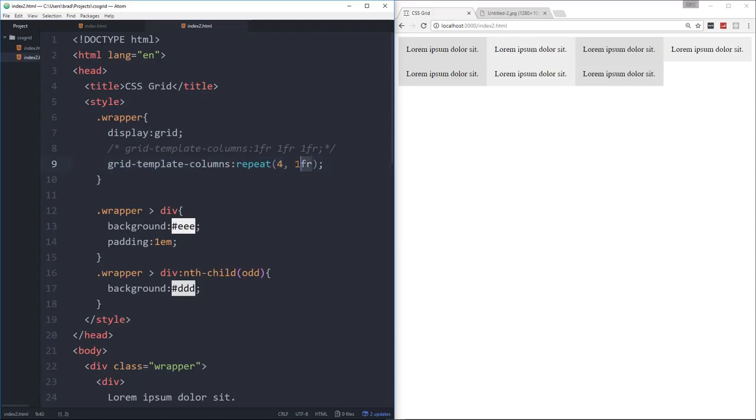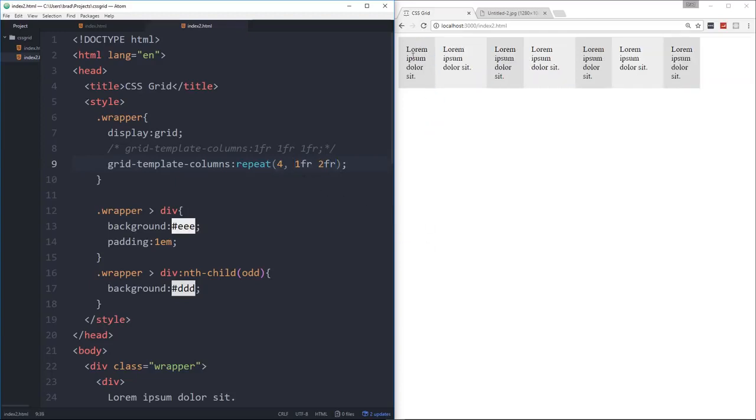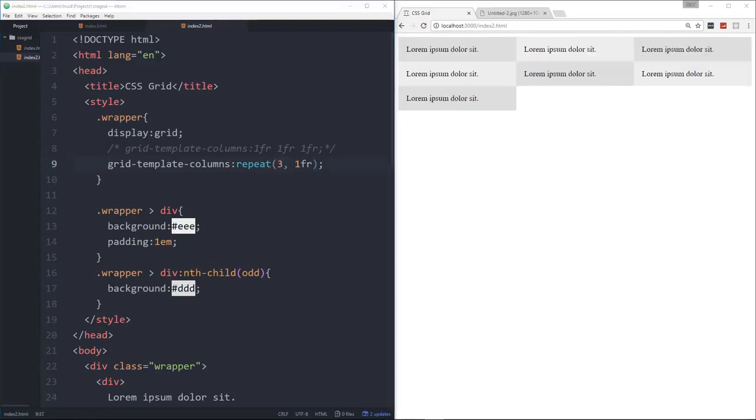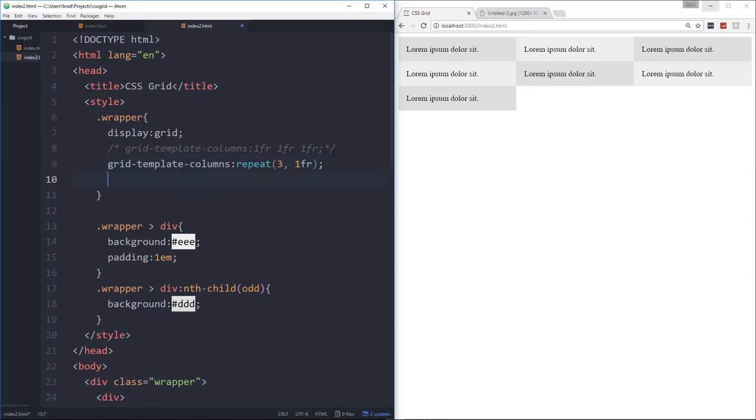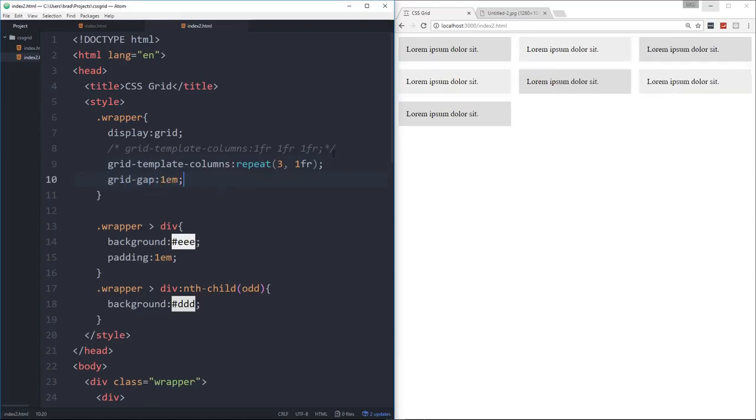Now we don't have to just do 1fr here. Let's say we wanted a combination of 1 and 2, so 1 2 1 2. Then we could do 1fr 2fr, and we'll say repeat that, and now it's 1 2 1 2 1 2, and it'll keep going like that 4 times. Alright, but let's just keep it at 1fr. We'll do 3 columns like that. Now we can add our gap if we want, so let's say grid gap, we'll say 1em. Okay, that's going to separate them out.